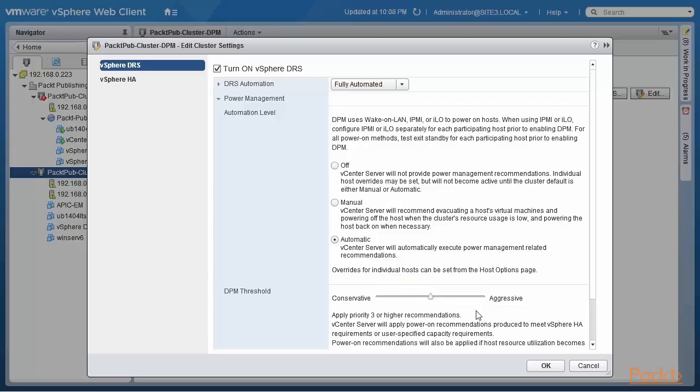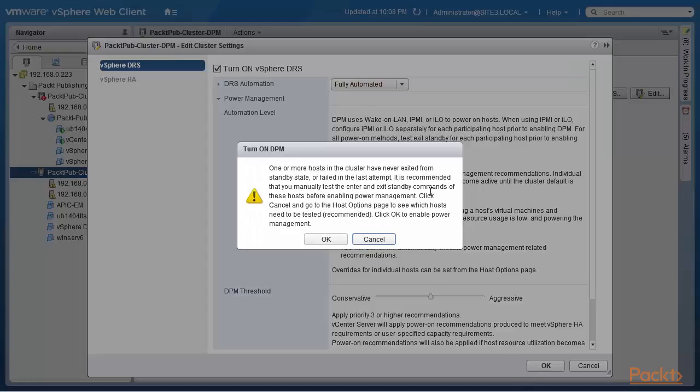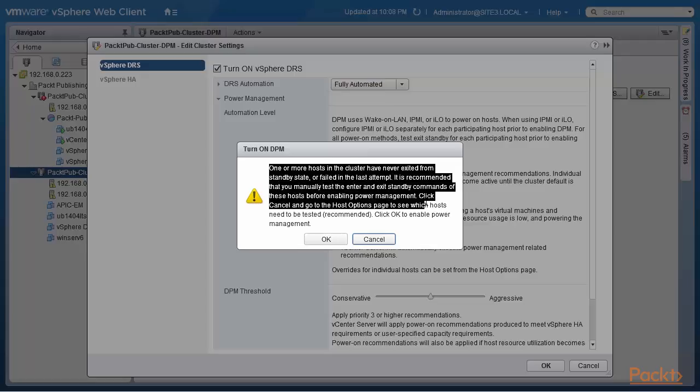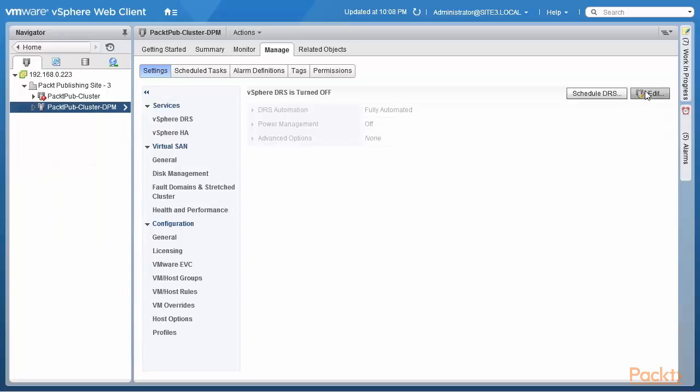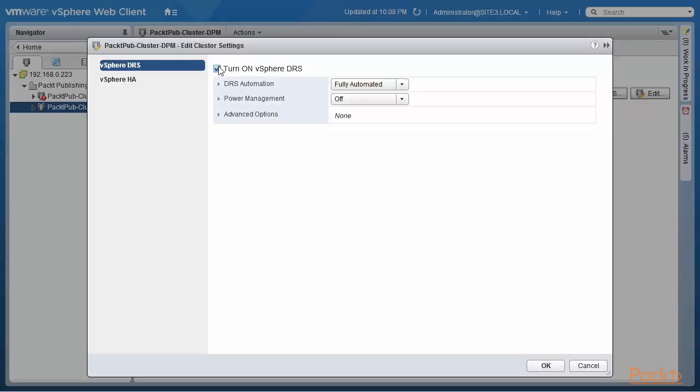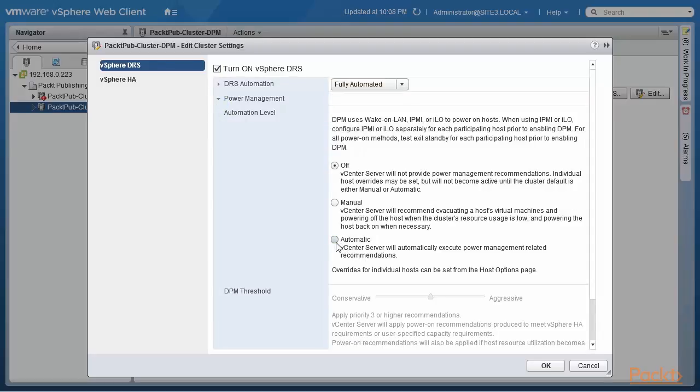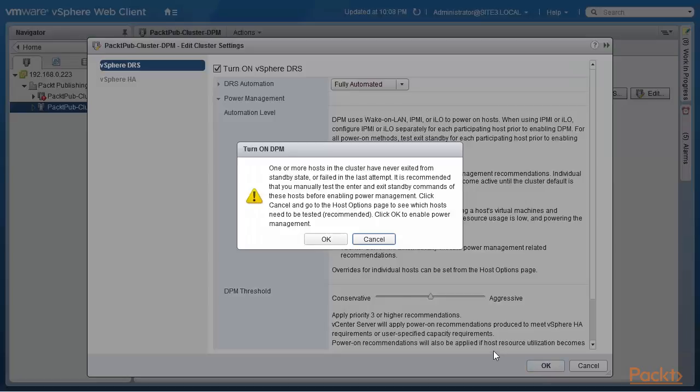Now, if I press OK, it says one or more hosts have never exited from a standby state or have failed in the last attempt. And so it's recommended to manually test the commands and click OK to enable power management. It says go to the host options page to see which hosts need to be tested. So I click OK. Alright, so vSphere DRS is still turned off. So again, I need to enable vSphere DRS, and I'm going to turn on power management here and click on OK.